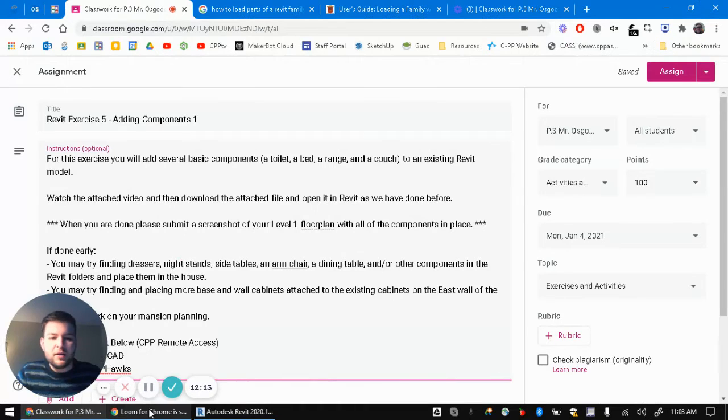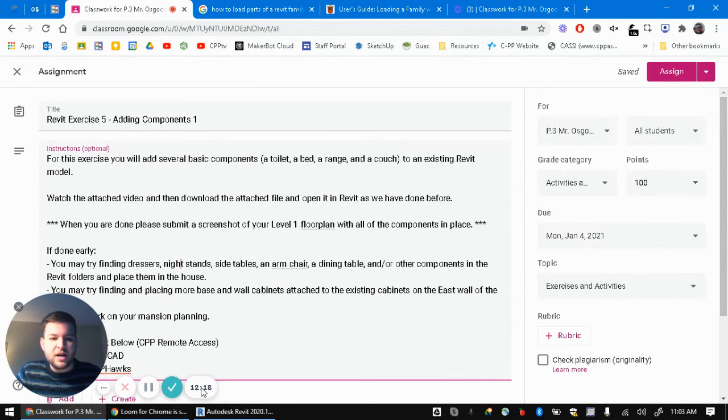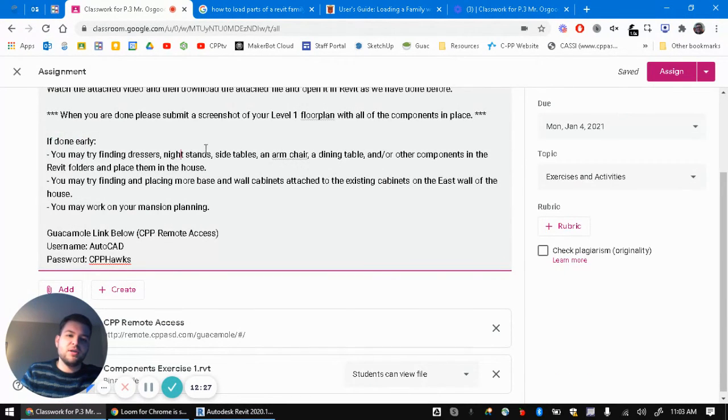So hopefully this helps. It's a bit of a long video. I actually have to cut a tiny bit out of it because I had to make a tweak on the fly on that. But that is the basics of adding some components. The extra things you can do if you want to go look for more furniture: dressers, nightstands, side tables, armchairs, dining room table, other things in the furniture folders, go for it. Place them in there. You could also try placing base and wall cabinets. Those are in the casework folder, but I think I'll do a second video on that, and then you can work on your mansion planning too.